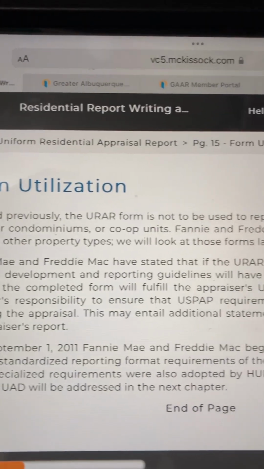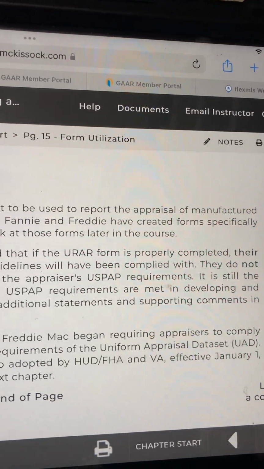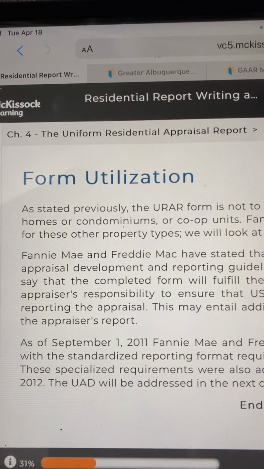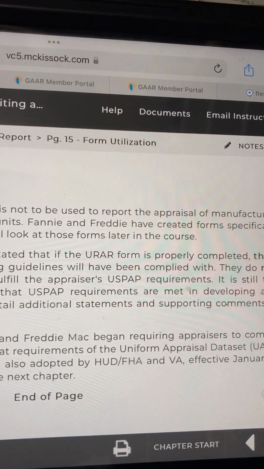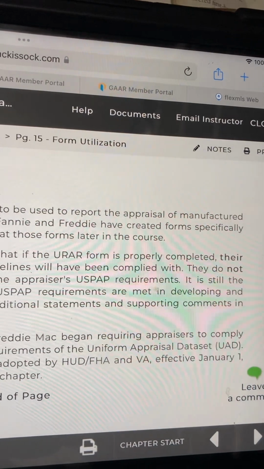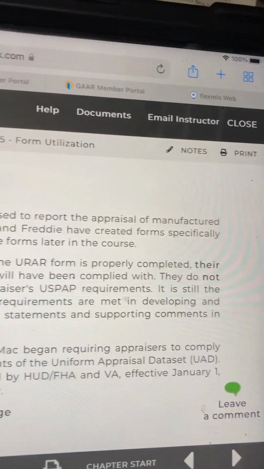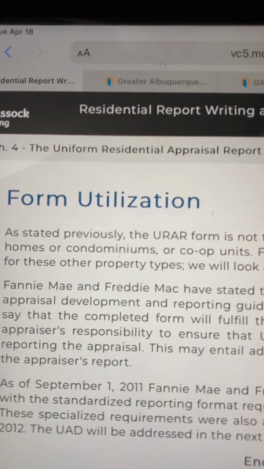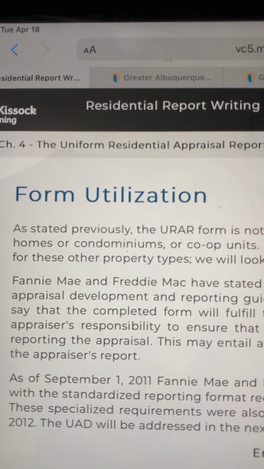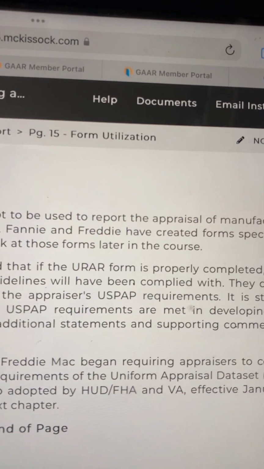Fannie Mae and Freddie Mac have stated that if the URAR form is properly completed, their appraisal development and reporting guidelines will have been complied with. They do not say that the completed form will fulfill the appraiser's USPAP requirements.